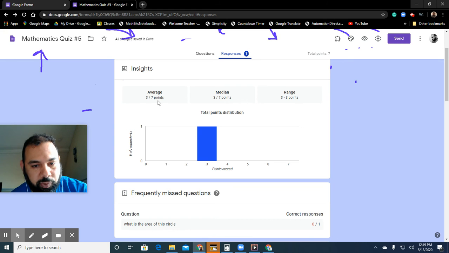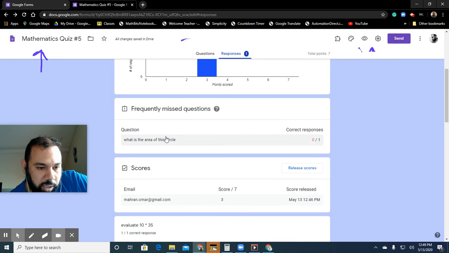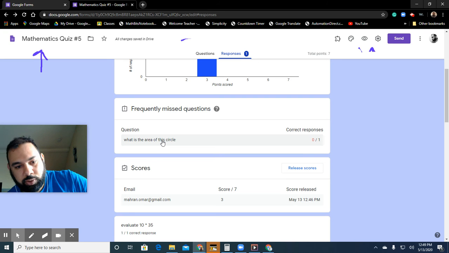Now, as a summary, you are going to see the average here. If you have more people, of course, you're going to get better data. 3 out of 7 were correct. The median, the range, you're going to see some bar graphs here. Frequently missed questions. If you have more than one student, it's going to be clear what is the area of the circle.